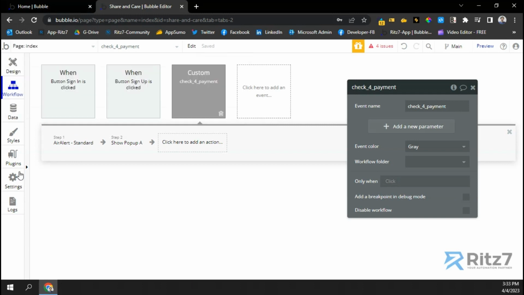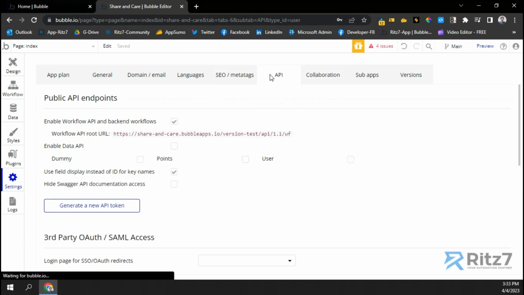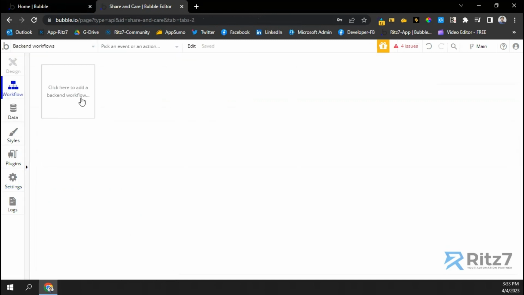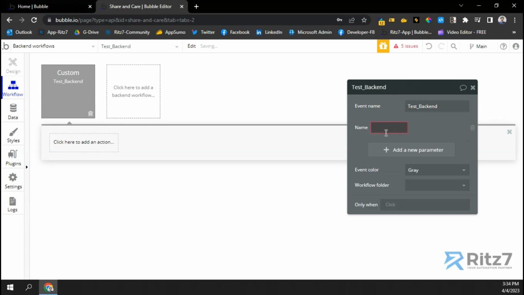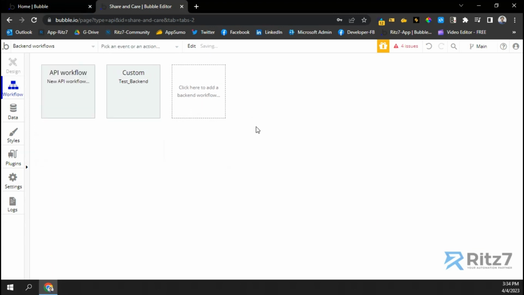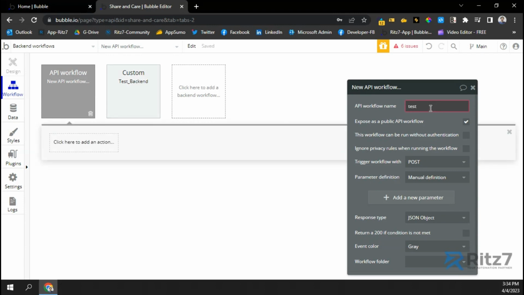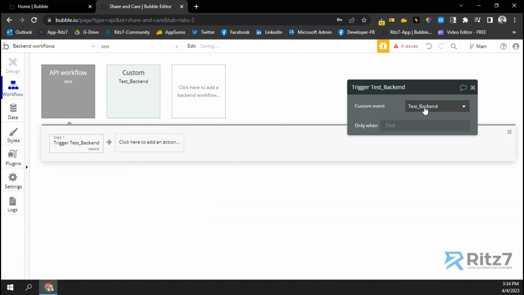Now this can also be used in backend workflows, and to do that we'll first have to enable the backend workflows in settings API, and then we go to backend workflow. We can have a custom event here as well. Likewise, we can add any input parameters that we want, and from any of the workflows, we can call this custom event, right? So it's as simple as that. And that's exactly why I call it the reusables of workflows.